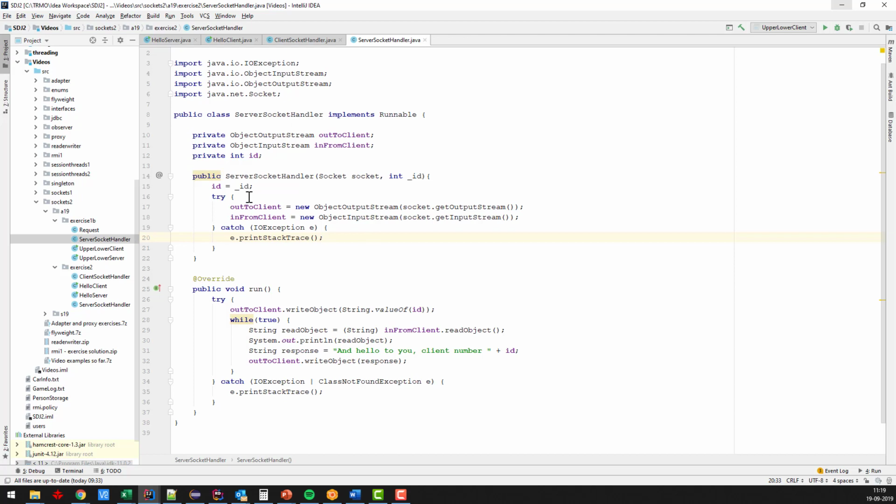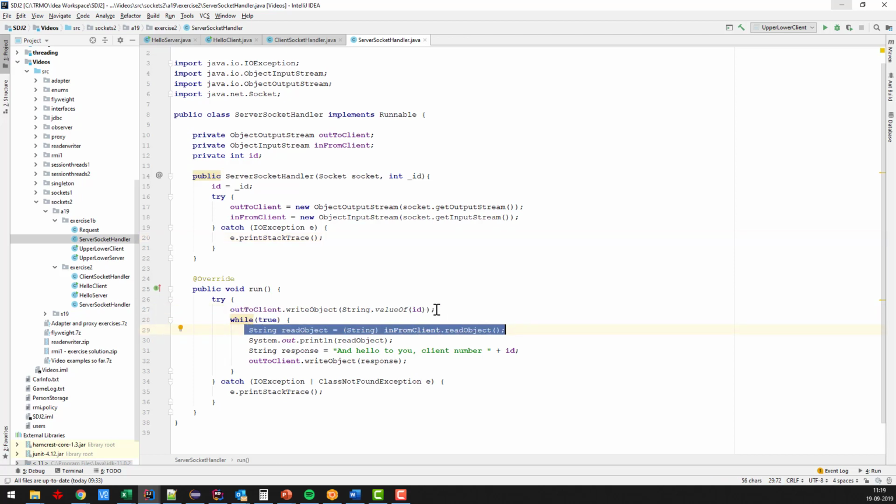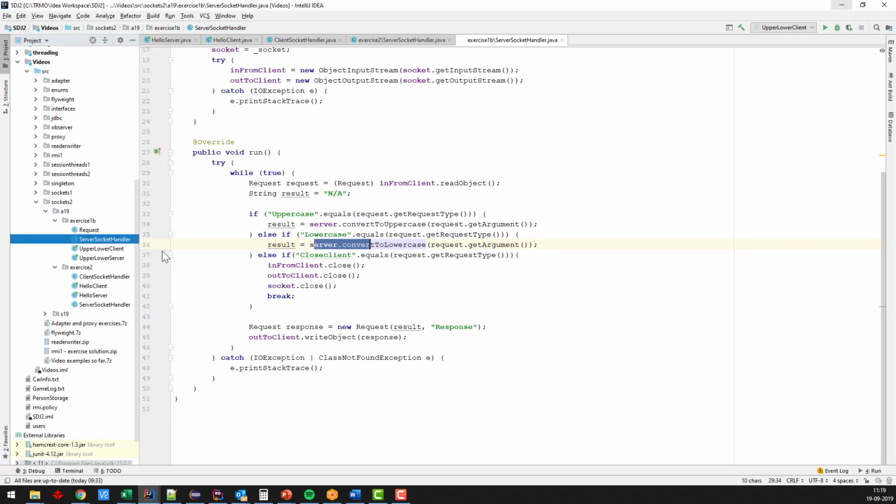So I think I have everything in place in my server socket handler. I write something first, the ID, then I read from the client. I print that out, I create a new response, and then send it back to the client. So whatever I read from the client, I figure out what to actually do with it. I give it over to my hello server, and the server will then do something and create a response, and I send that back, just like we saw in the previous exercise.